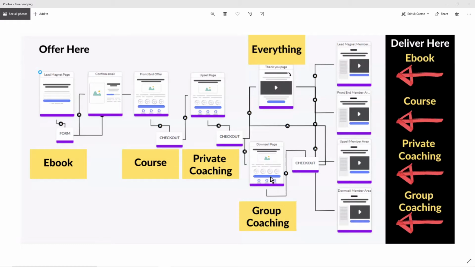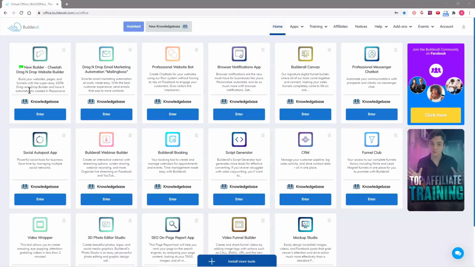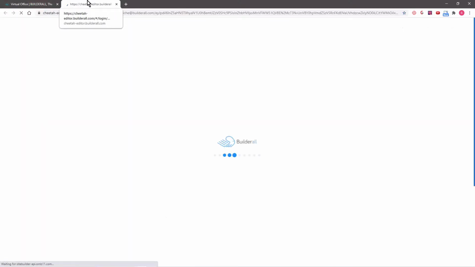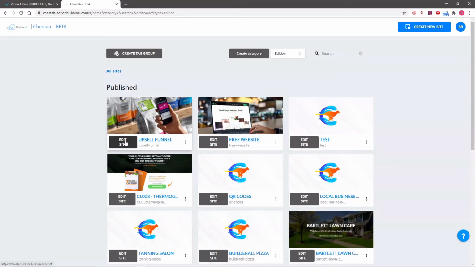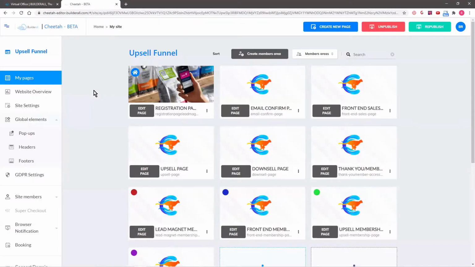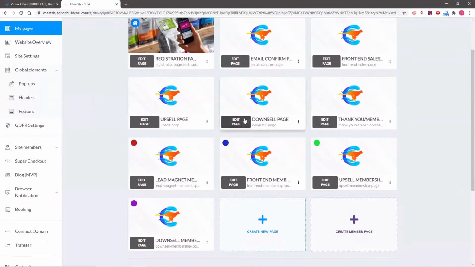So let's get started by entering our Builderall back office. Since we built our sales funnel in the Cheetah Builder, let's go ahead and enter that. And the sales funnel we're working on is the upsell funnel here. So we'll edit site and we want to go to the downsell page. But before we do that, we want to basically make the downsell page a similar replica of the upsell page. So I want to show you a really simple tip to help us do that.